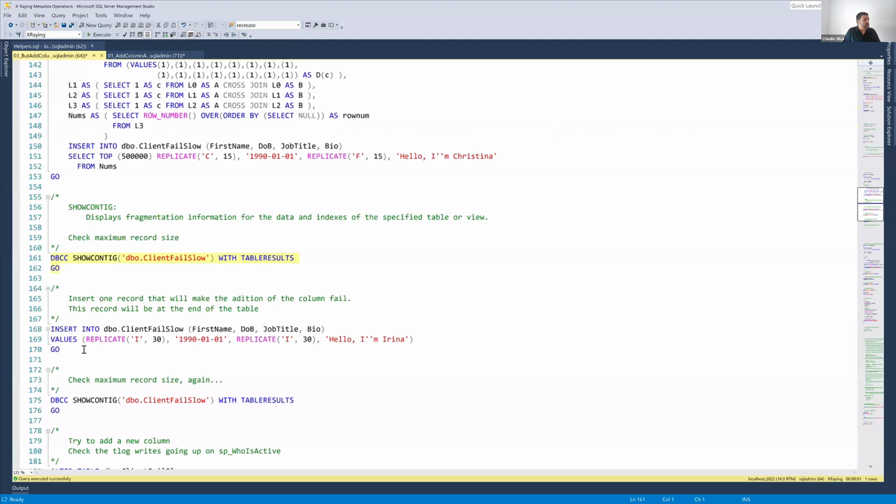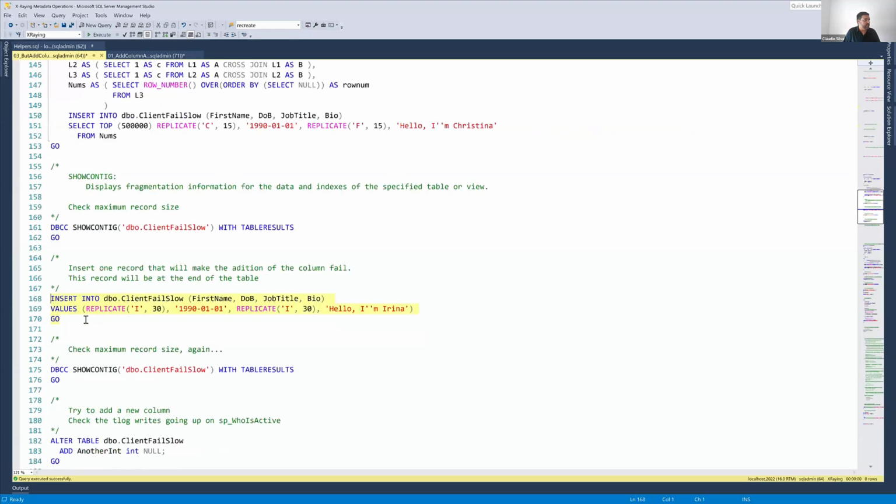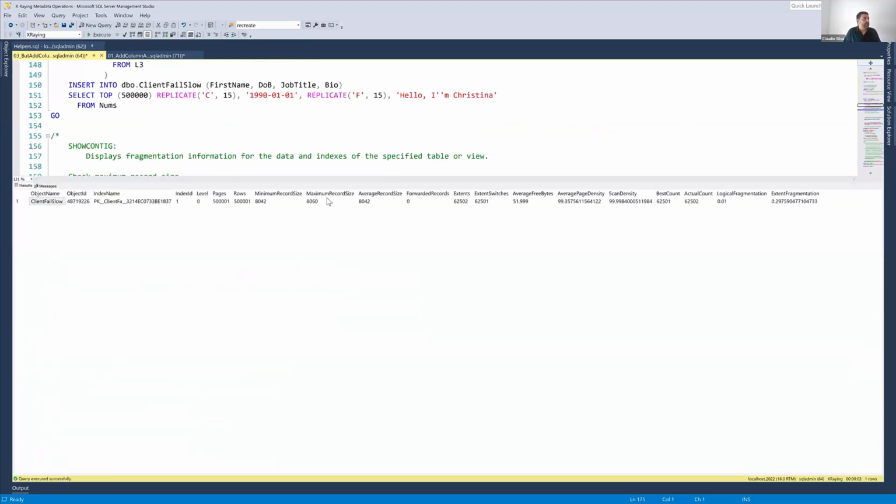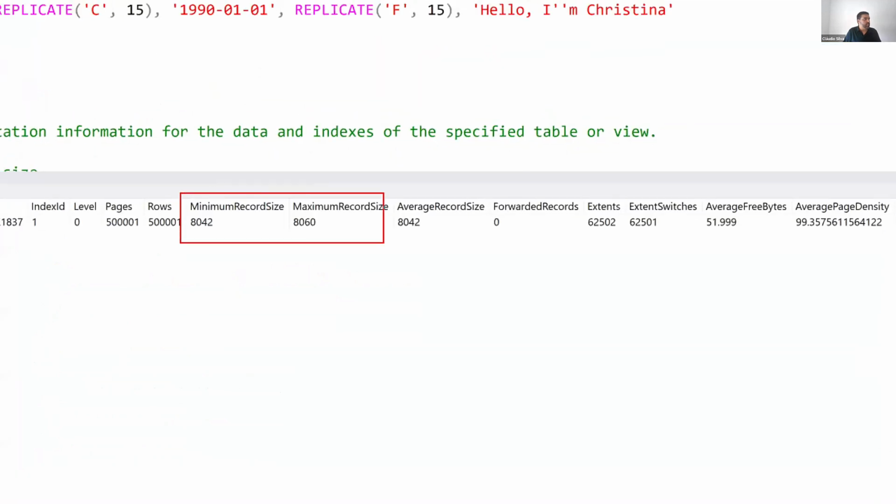So now I will insert another record. I insert 500,000 with the replicate C and F 15 times, and now it will be 30 times. This just runs okay. Let's check our show config again. So what changed here? What changed was our maximum record size. By adding this new record, instead of having 15 characters I had 60, because I knew, and I did the math, that it would give us the maximum record size that we can have.